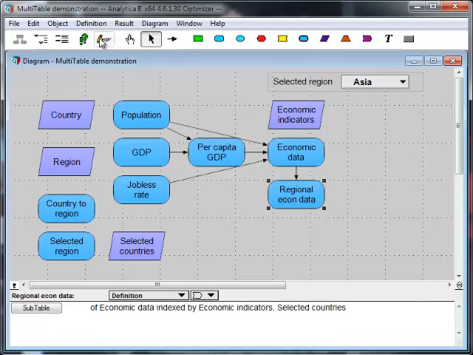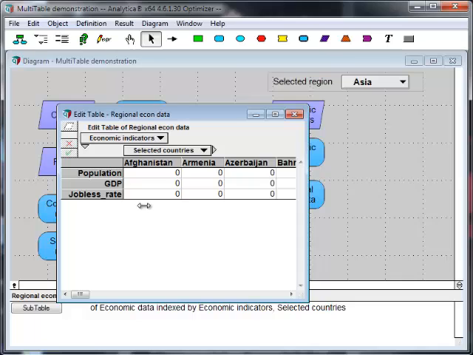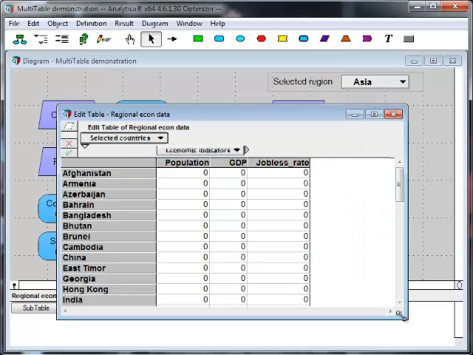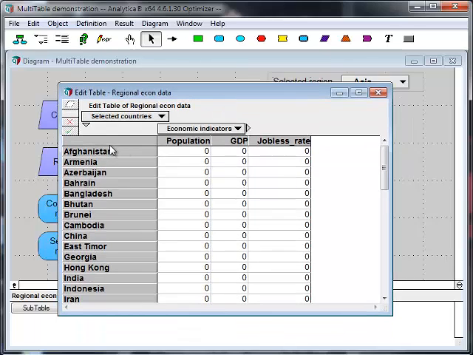When we enter it, it turns into a button, and here we can see it. Let's pivot to put it this way. Okay, and so what you're seeing now is we're looking at the countries of Asia in the table.